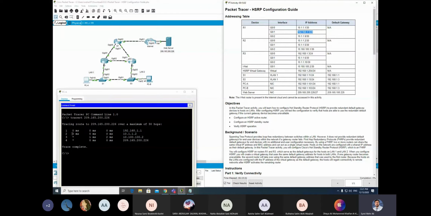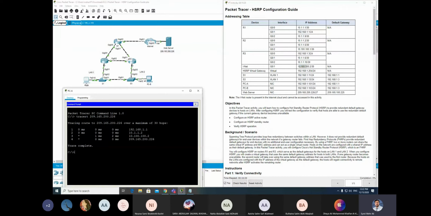Then the second one, after that the packet moves to gigabit 0/0, 10.1.1.2. So we will see gigabit 0/0 of router 2, 10.1.1.2. From router 2 onward, it is going to the internet and from the internet to the web server. So this is our 10.100.100.2. If you see here, this is the internet. 10.100.100.100, it moves to the internet here into the cloud. Then finally it reaches the destination 209.165.200.226. Now you can see the path taken from PCA to web server.